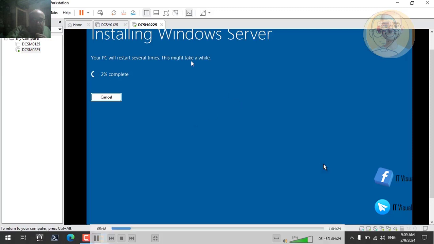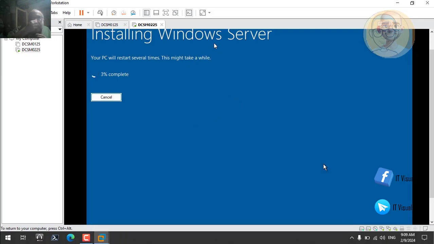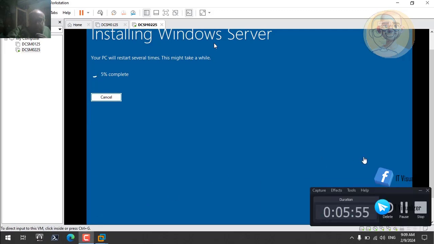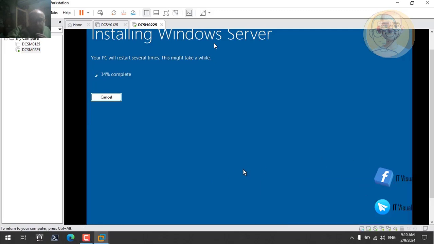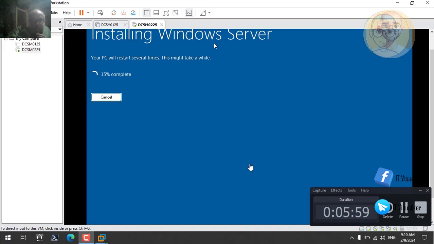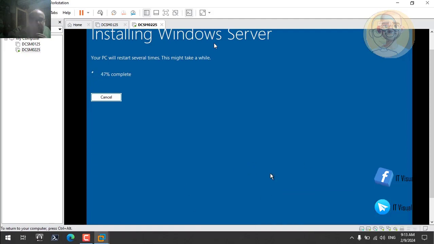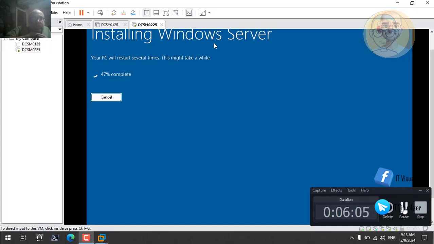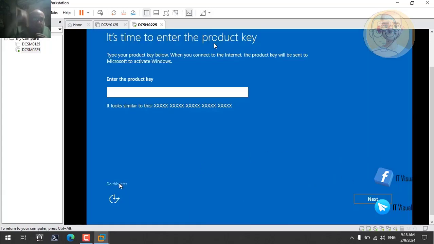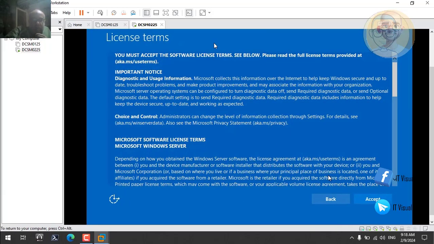So now we are installing Windows Server. Now 14%, we will see different percentages. Okay, we have 47% complete. Then we are prompted for the key. We will not add it now.